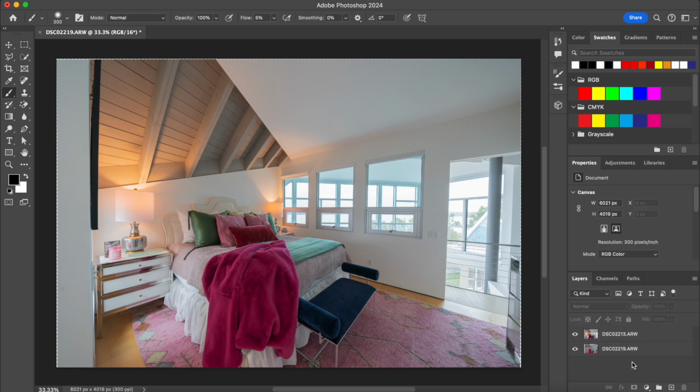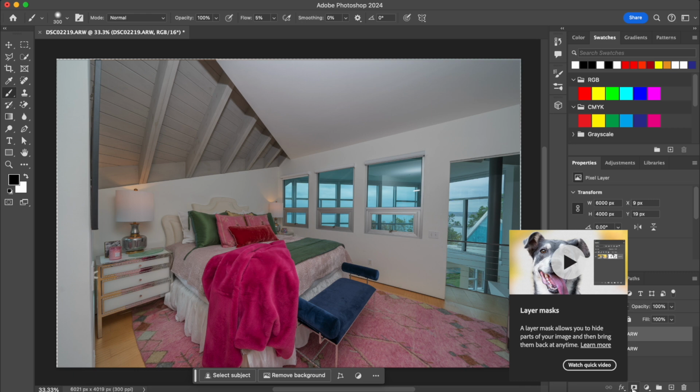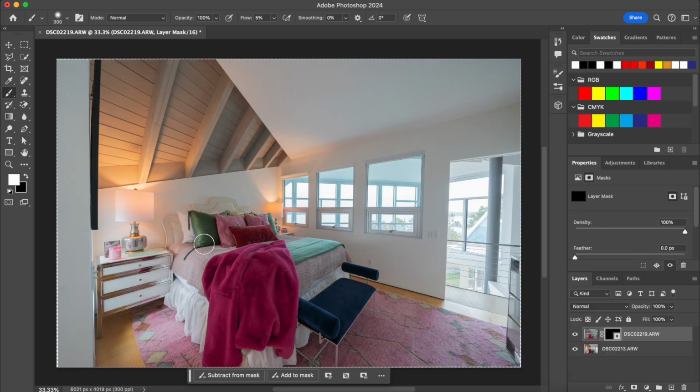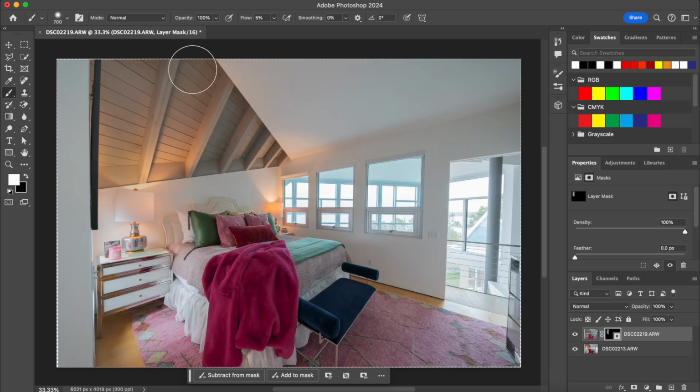So pull the flash photo to the top, and then we're going to hold down Option and click the mask button to completely cover up the image. So even though the layer is visible, it's hidden behind this mask. So we will take a white brush and start brushing. So basically what we're going to do is let a little bit of the flash photo shine through on top of the ambient lit photo where we want it.